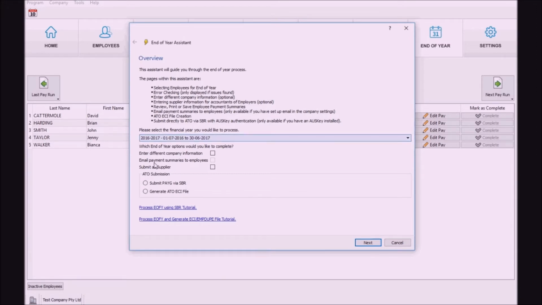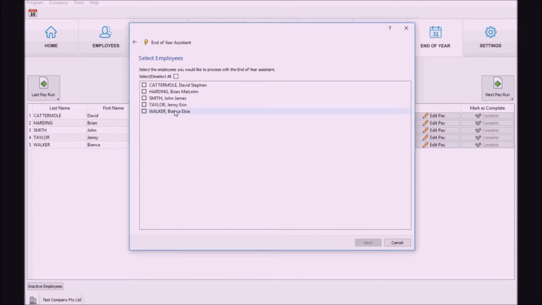So, let me just check that I have the right year selected, and also to submit PAYG by SBR. Now I can click Next. Here comes the Select Employees screen. I want to process all of them, so I'll select all and click Next.